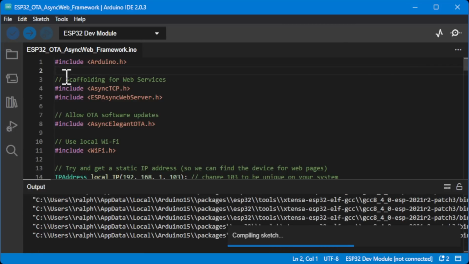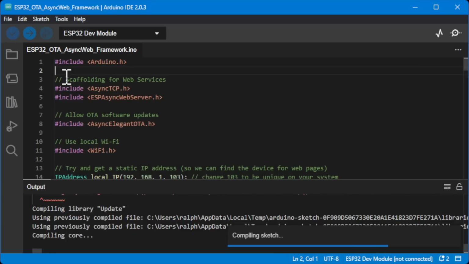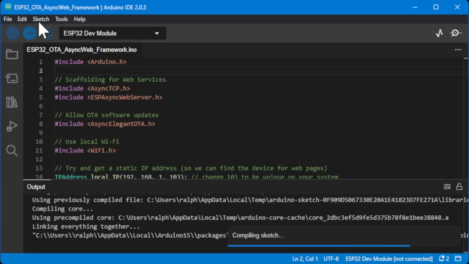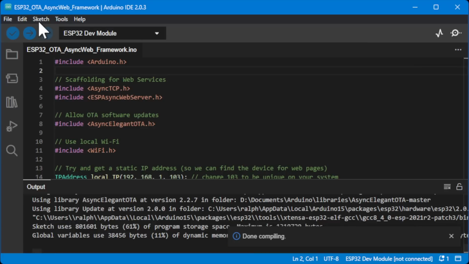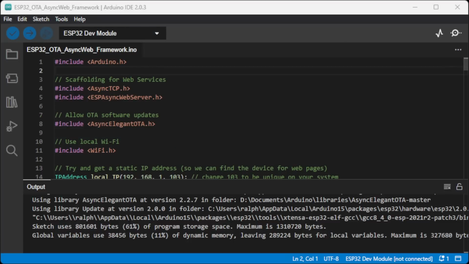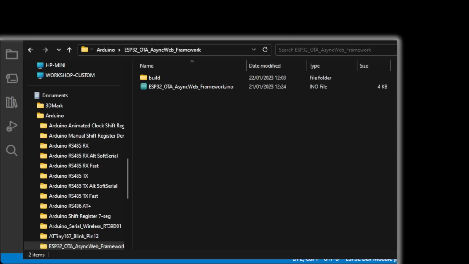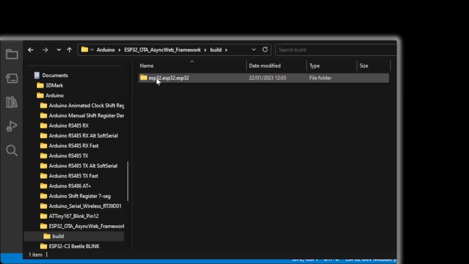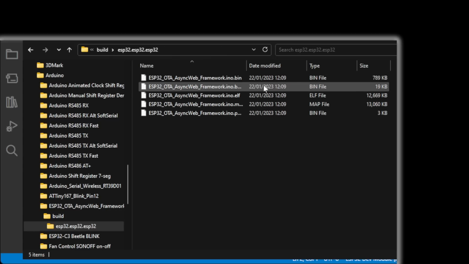And presumably you know where your sketch is, but even if you don't, you can go back to sketch when it's completed. There it is, it's just about coming to an end. Right, it's done it. Go back to sketch and say show sketch folder, Alt Control K, and here we are. It's opened up that particular folder of the same name where the sketch is, and this build folder is the new one that's now been exported. Double click that and double click that, and here are all the files that have been generated.